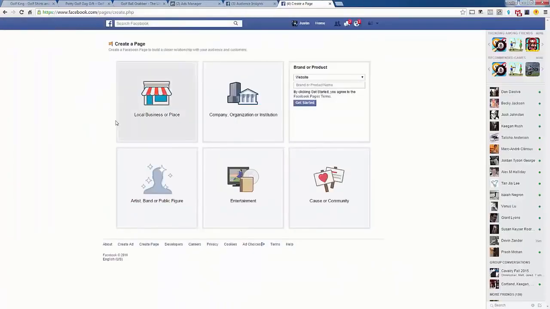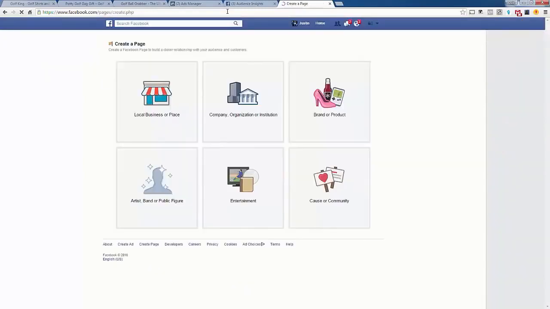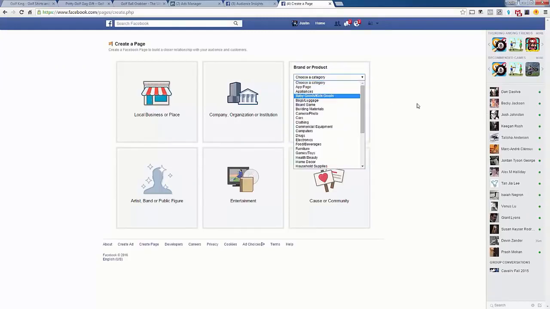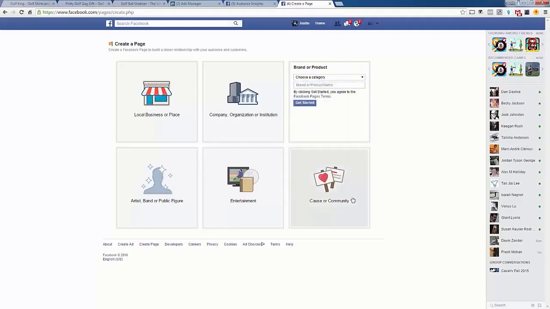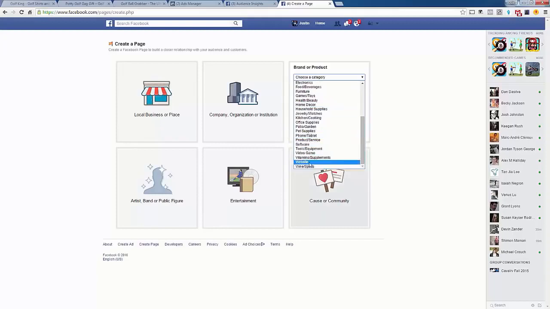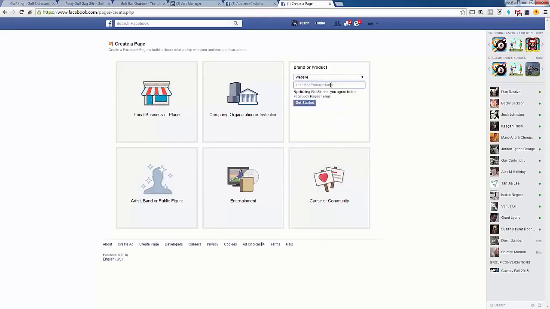So I'm over here on facebook.com/page. It's going to redirect you over here. Go over here and you can make a new page. And there's different categories. You could do brand or product, whatever. Most likely you're going to be doing something over here if you can find your category. I'm just going to do website. Website is a pretty easy one to always do. And now I'm going to make my fan page for Golf King.